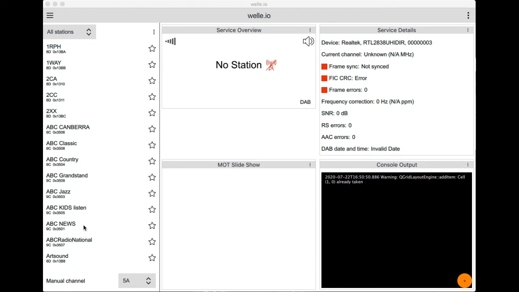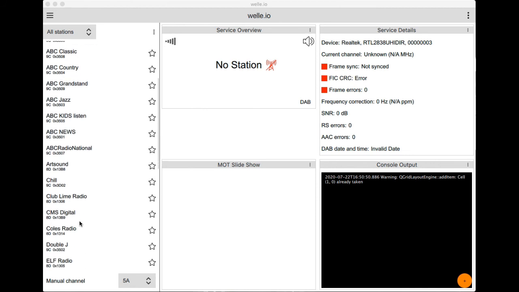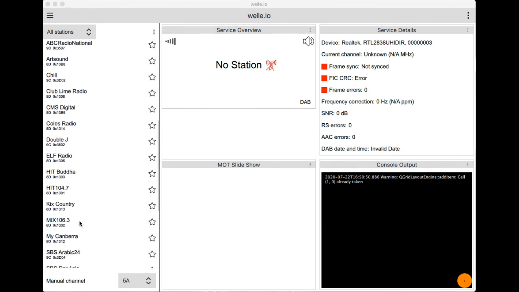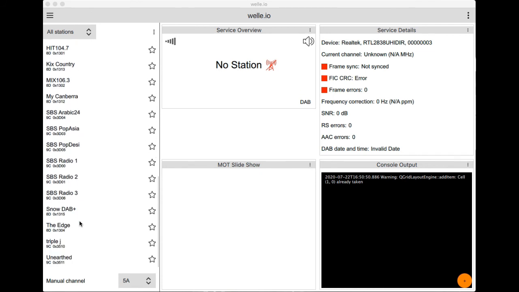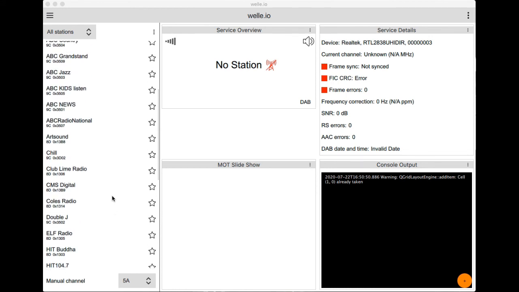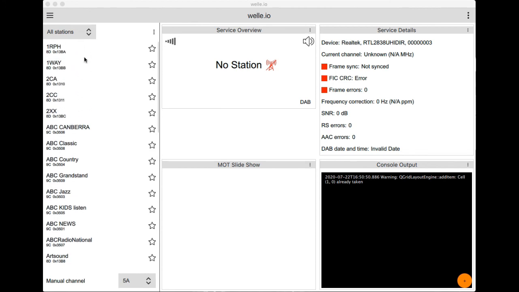Even here where I am behind a ruddy great mountain from Black Mountain Tower, you can see I can see all the signals and get a decent receive of all of them. There are quite a few signals on there, including things like the Edge, which is the Snow DAB Plus, which is Snowy Mountains. The Edge and Triple J are all Triple J. Club Line Radio, okay. Coles Radio, I really don't know. Let's just pick one at random.